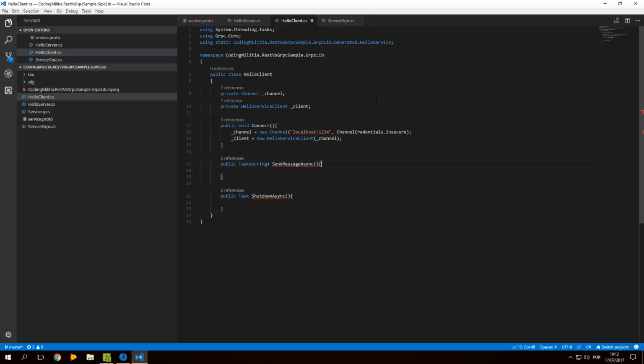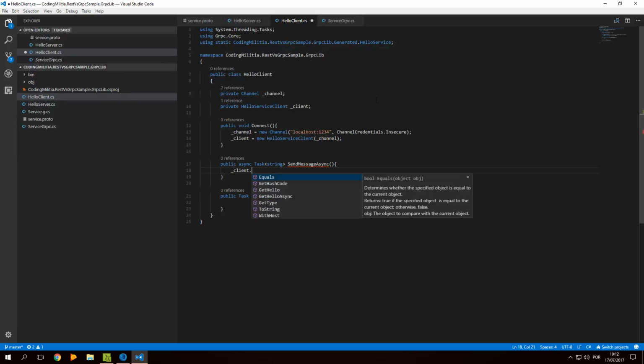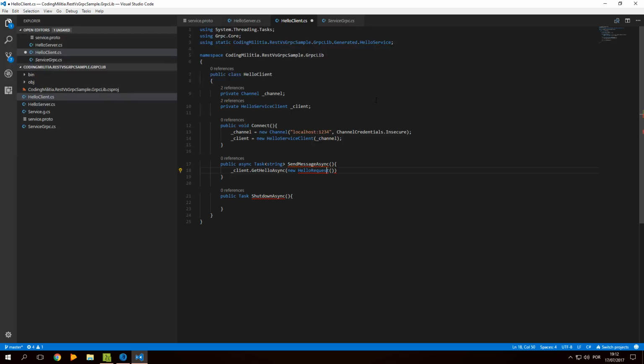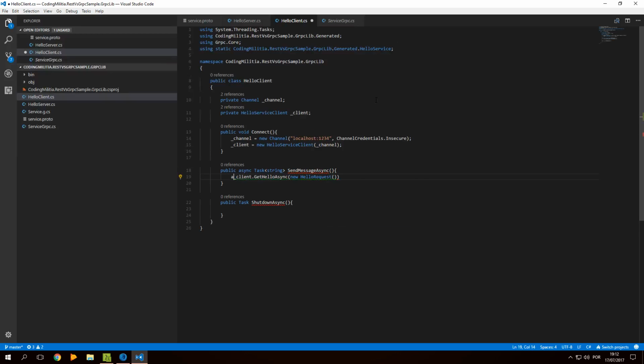So now to send a message, client get hello async, new hello request, which has no parameters, await this. Okay, so this is just sending the message. Very simple because we aren't doing anything with it. Okay, that's important to return the beautiful hello world string.